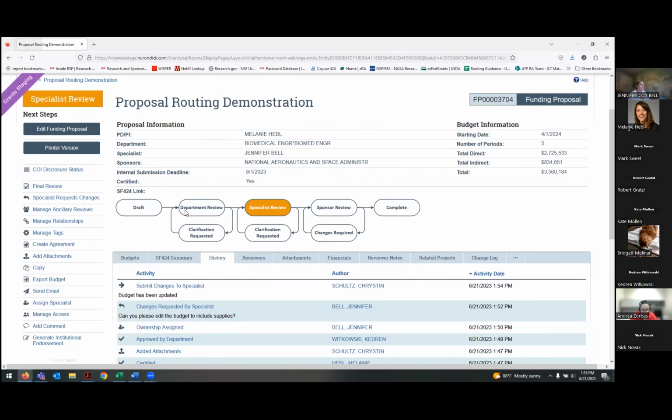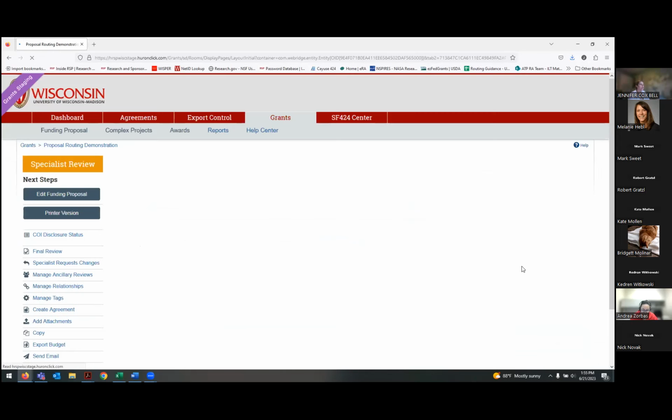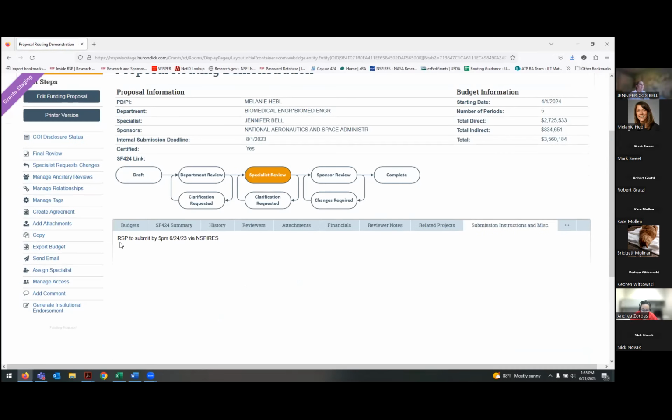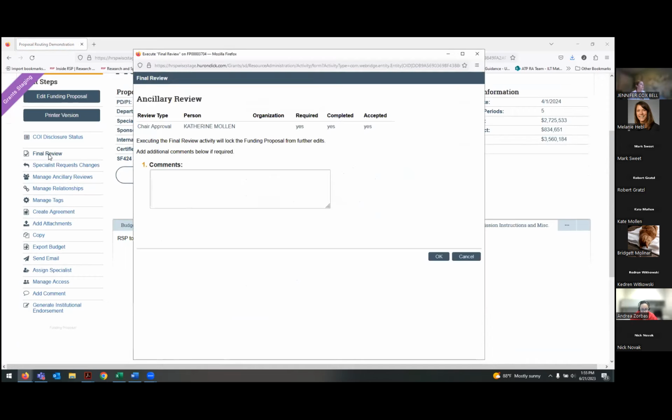I am ready for this NASA proposal to be submitted to the sponsor, and the submission instructions here state that RSP is going to submit this by 5 p.m. on June 24th via the NSPIRES portal. So I'm going to click final review. I can choose to leave a comment here.